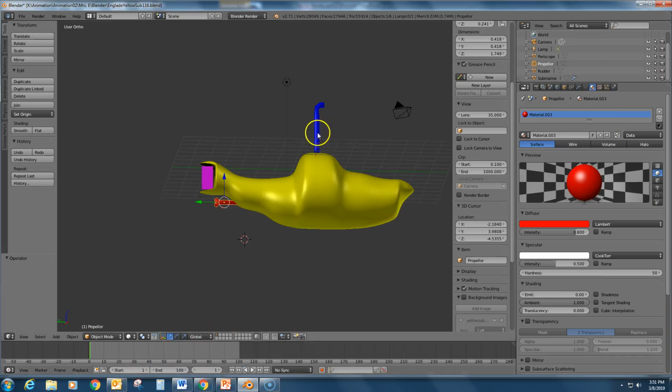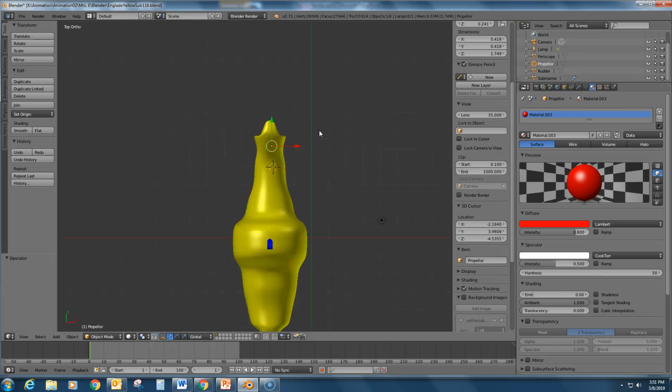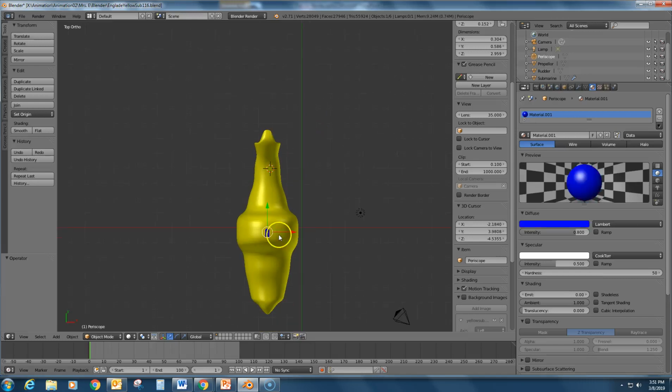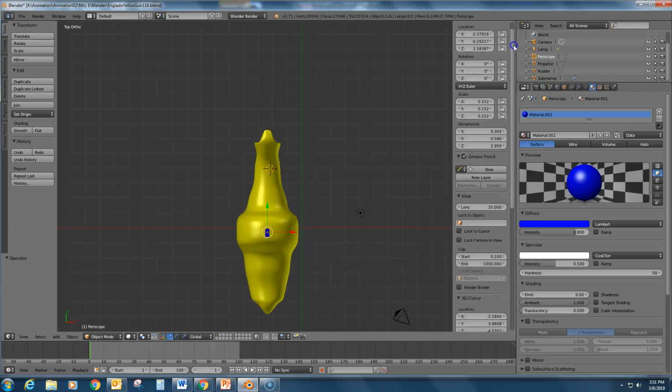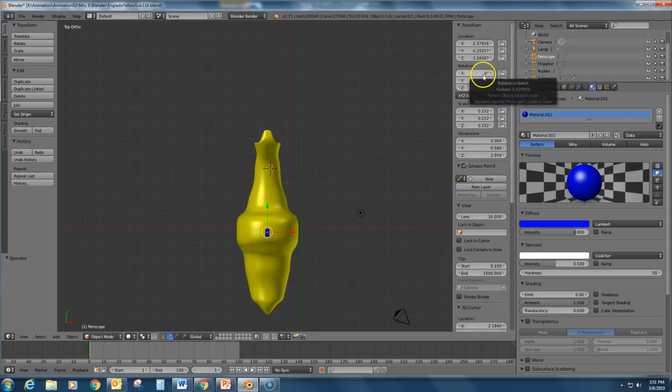First of all, we're going to choose the propeller, and we're going to go to number pad 7, the top view, and we're going, sorry, not propeller, the periscope. Okay, so the periscope is now chosen. Notice up here, the rotation is set to 0, 0, 0, and that's what we want it to be set to.